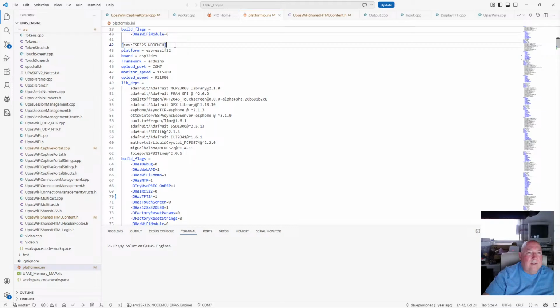So this is my default. Just basically select which device you're going to work on. So there's all your libraries, a lot of Adafruit libraries. There's a FRAM library for working with SPI, Serial Peripheral Interface. So I use onboard FRAM memory.